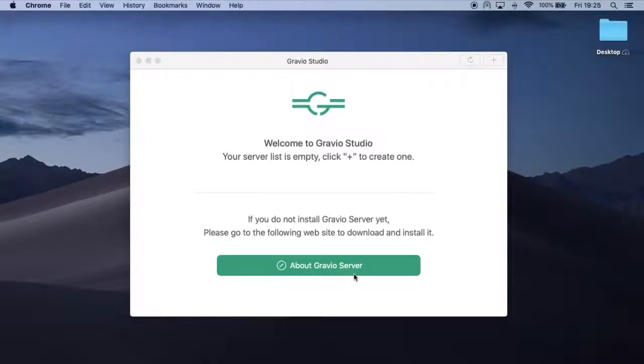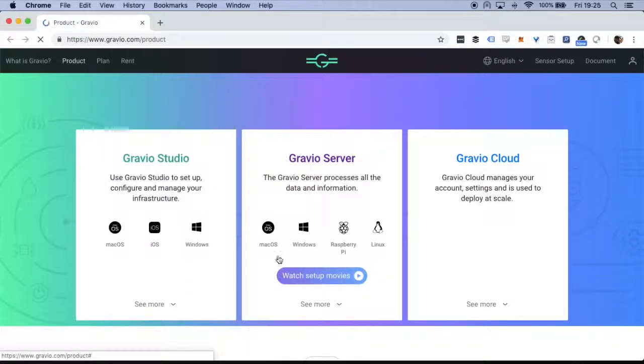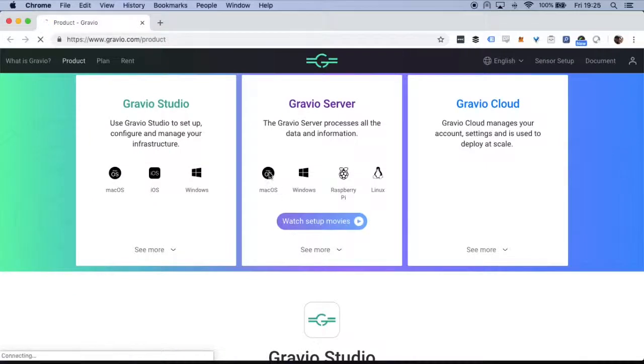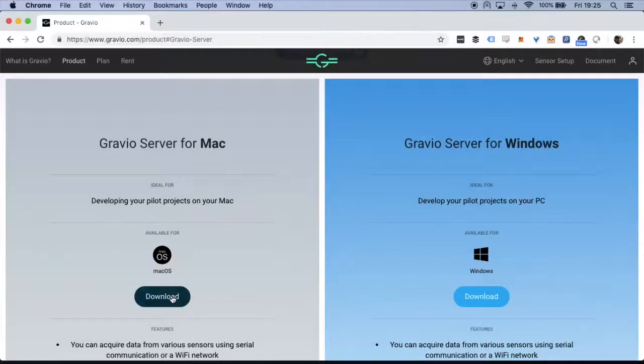So I'm going to the website, gravio.com/products. Here you can see the servers. The servers are available for macOS, Windows, Raspberry, and Linux. So we choose macOS. Let's go down and here download Mac.